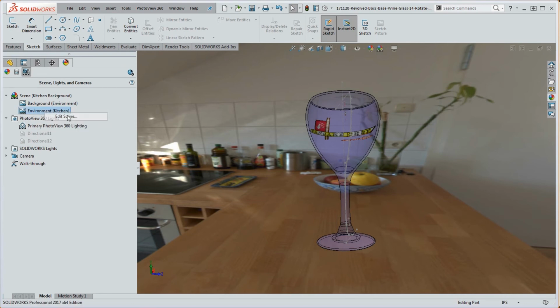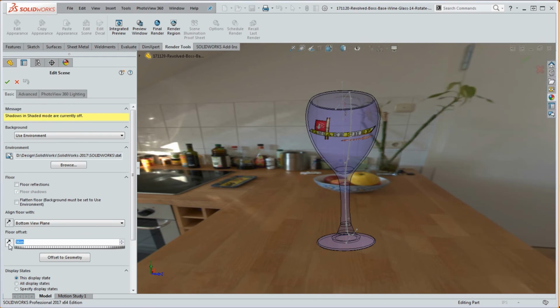So let's right click on that. Let's go back to edit scene. Let's go ahead and reset this back to 0. If you want to go off in the other direction, you can do that too. You can bring this up rather than down. Take that arrow and bring that up.